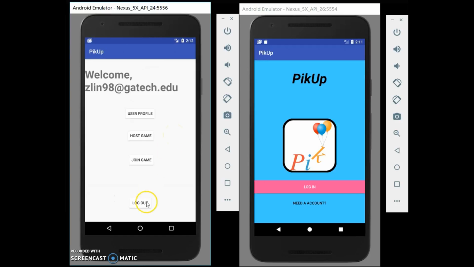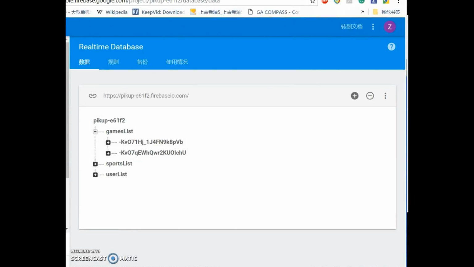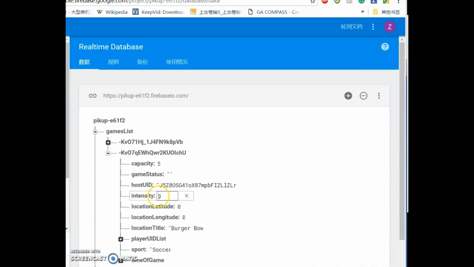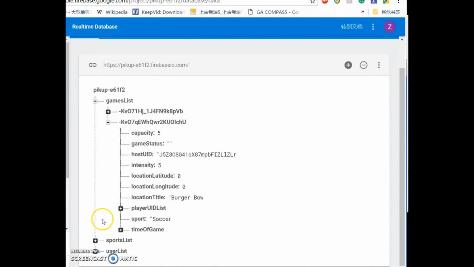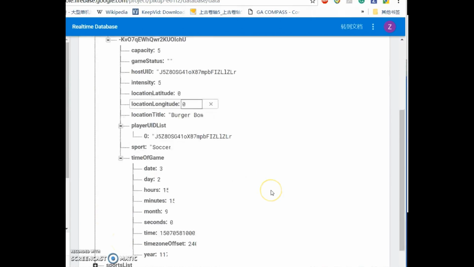Now if we go to our Firebase database, we will see that this game has shown up. This game has all of the parameters that we just set and is broadcast instantly to any other person using the app.